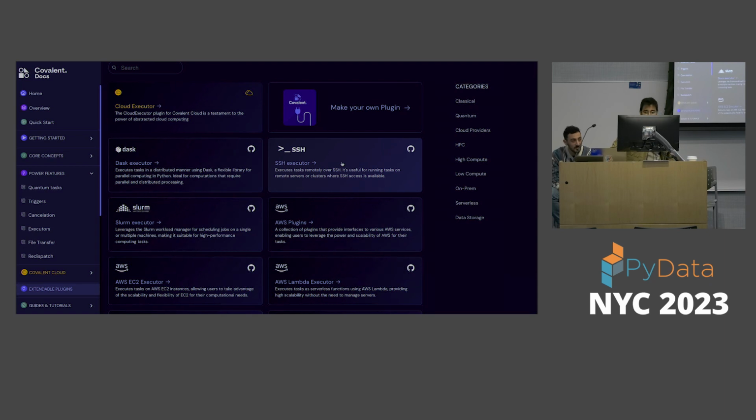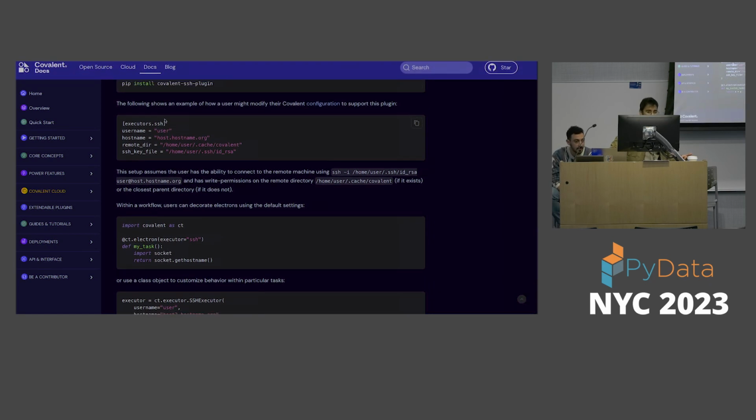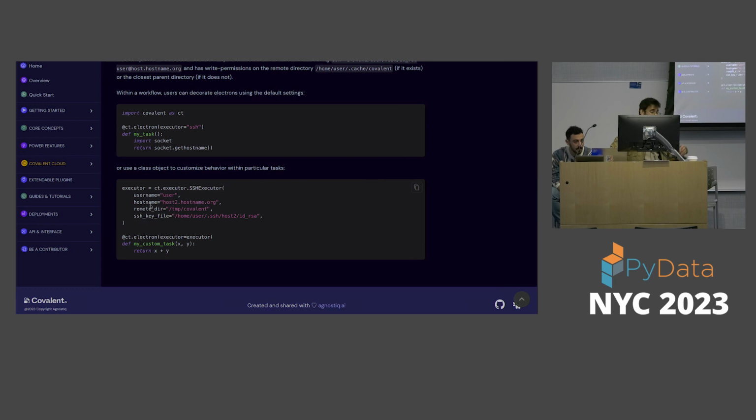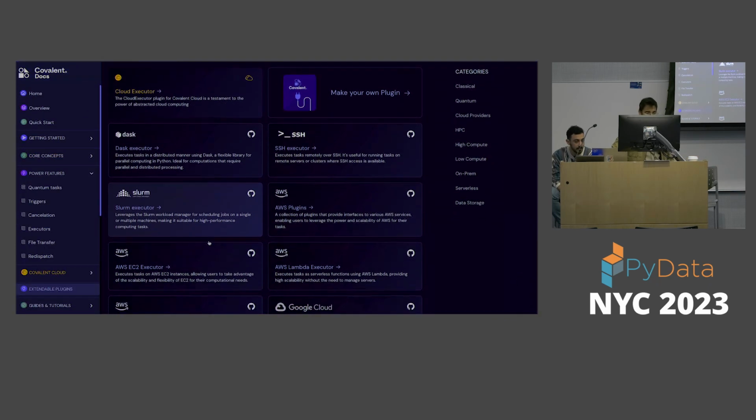And for that, just to see the UX, you can set defaults in the configuration so that you don't need to pass anything, and you can just say, hey, run it in SSH, and it will use the defaults. But if you actually want to pass an object, you can say this is my username, hostname, here's my remote directory where I want to store my results or whatever assets develop, and then here's my SSH key, and that should be the SSH. Slurm, again for HPC users.